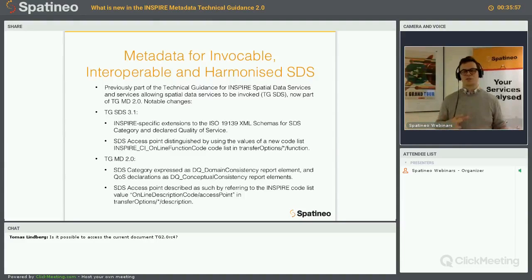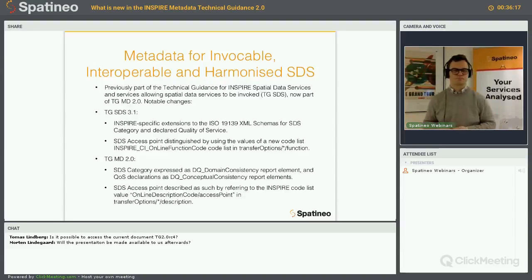And it was not just copied and pasted as is from the technical guidance for spatial data services, version 3.1. Once this was included in the new document, it was a good chance to also revisit some of these requirement texts to harmonize them with the other requirements in the technical guidance for the metadata. So some of the changes were also made for these requirements.